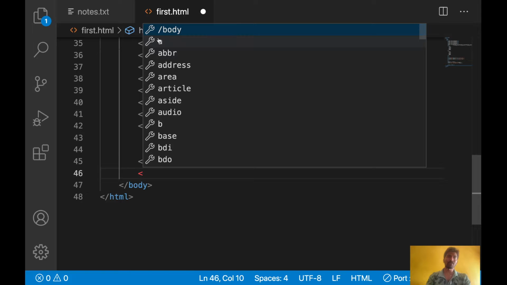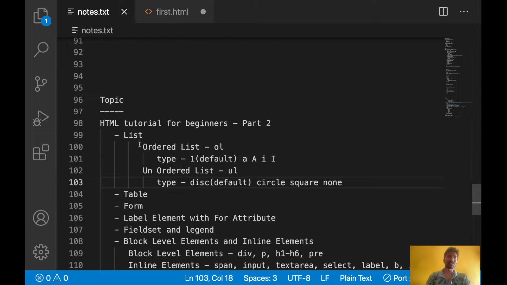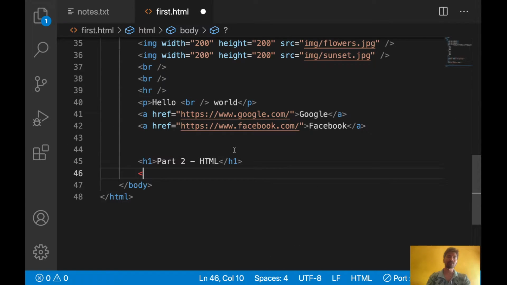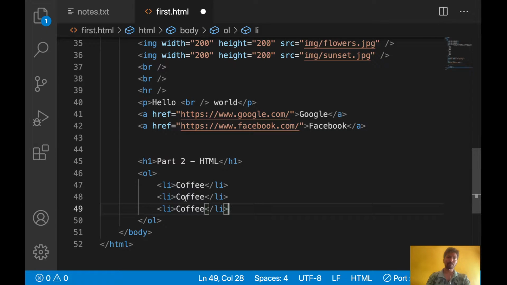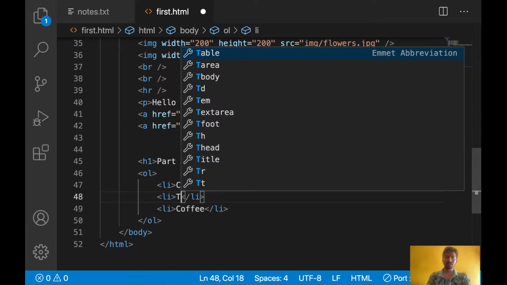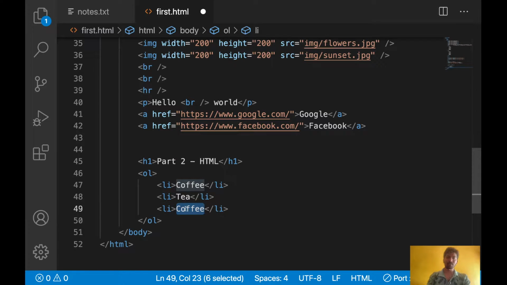Now list, how we can show it. I'm taking the first one, this one, list. There are two types of lists, ordered list and unordered list. Ordered list we will use the OL. Once I write it you will get to know. Let's say some coffee, some items. If you want to display, you can use this one. Let me paste it: coffee, tea, some cool drink.